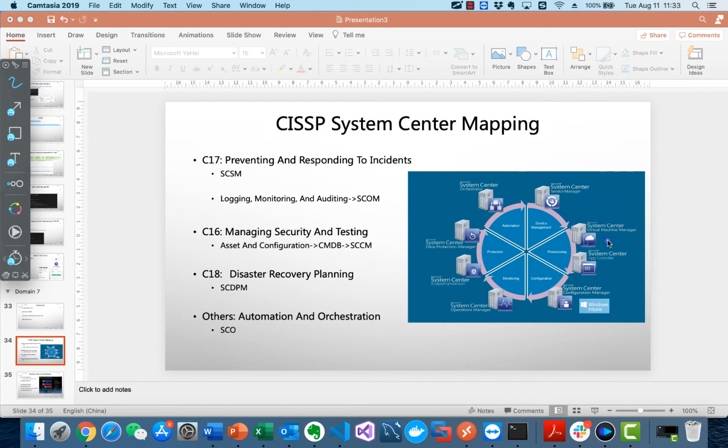Even we have SCVMM to manage our Hyper-V, or if you want to use it to manage VMware, it's still okay. And there is a new platform, Windows Intune, to manage our mobile devices. It's an online platform, so you don't need to deploy it in your on-premise environment.